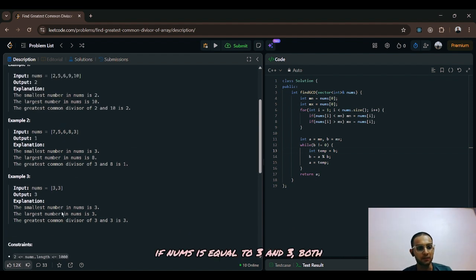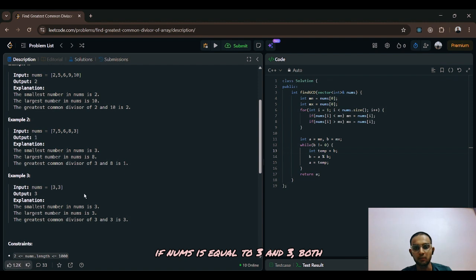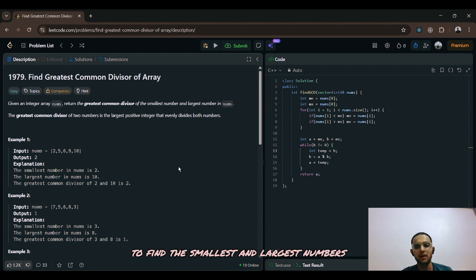Example 3. If nums = [3, 3], both smallest and largest are 3, so the GCD is also 3. So basically our first task is to find the smallest and largest numbers in the array and then calculate that GCD. Now that we understand the problem, let's move step by step through the C++ code to solve it.